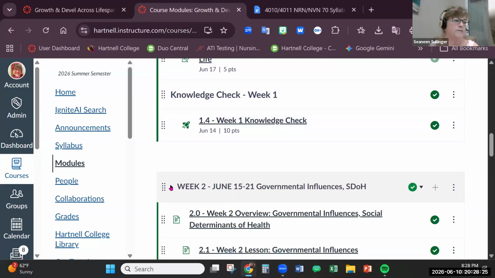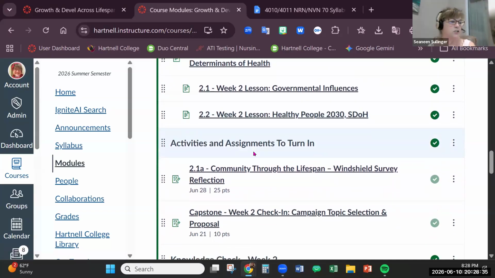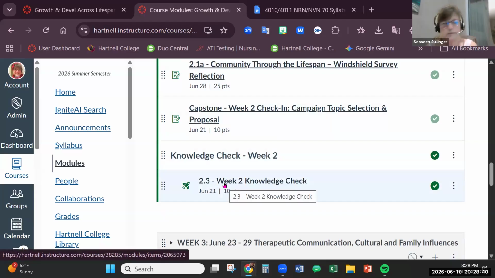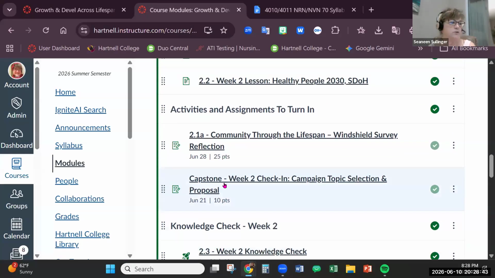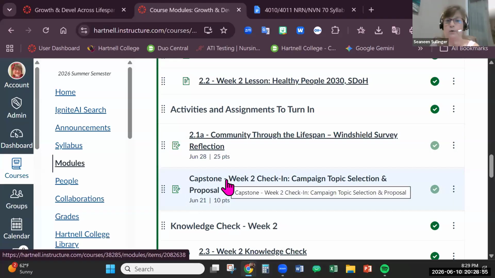So week 2 is government influence and social determinants of health. So again, you've got your overview. There's the lesson for each part of the overview, and then the things that you need to turn in. So there is the knowledge check, which is your quiz, right? And then what you have to turn in, this community through the lifespan windshield survey is actually due in week 3, not week 2. So you have 2 weeks to do that particular assignment. And then there's your capstone week 2 check-in, which we already talked about with the capstone assignment, right? That you need to know your developmental group, that type of thing.